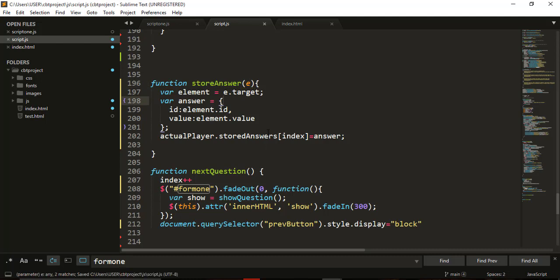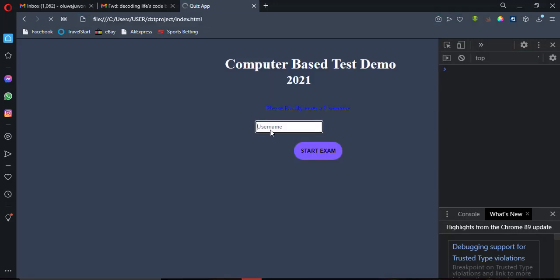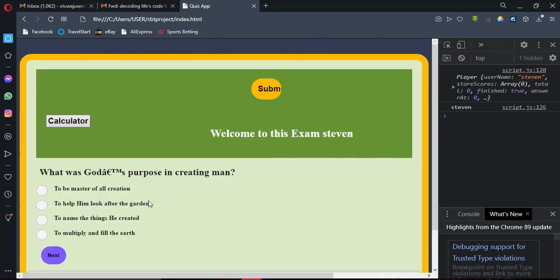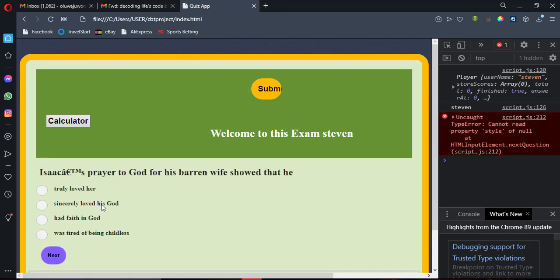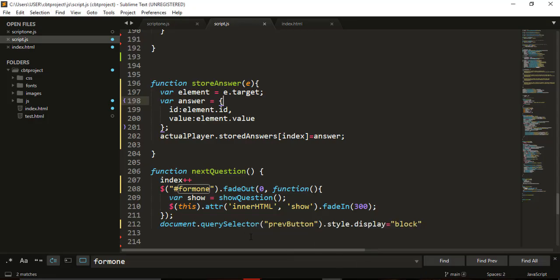Let's save now and go back. That error should disappear, so let's reload once again. Sorry for that. Let me input my username and start the exam. Let me choose an answer. The error is gone now. Let me click the next button. As you can see, our next button is working fine, but we are getting an error saying cannot read style of null. Let's see. I think this is where the error is coming from: document dot querySelector previous button.